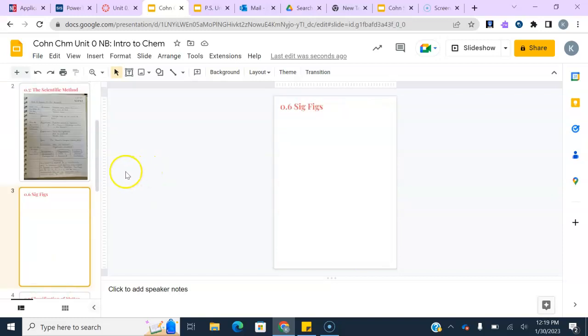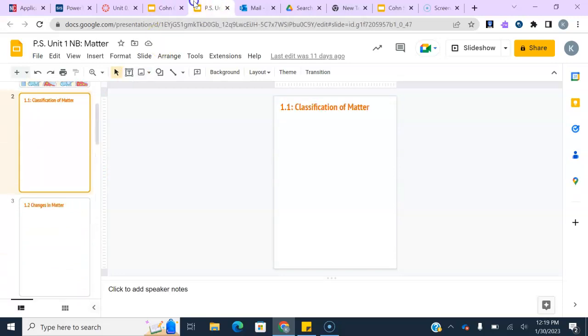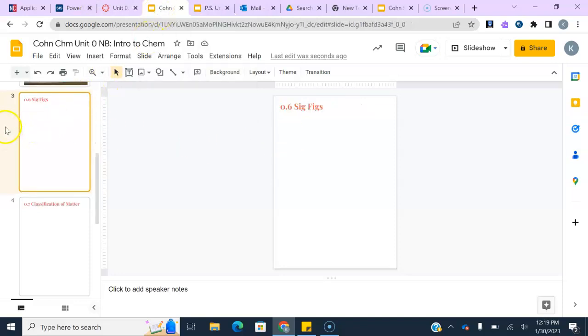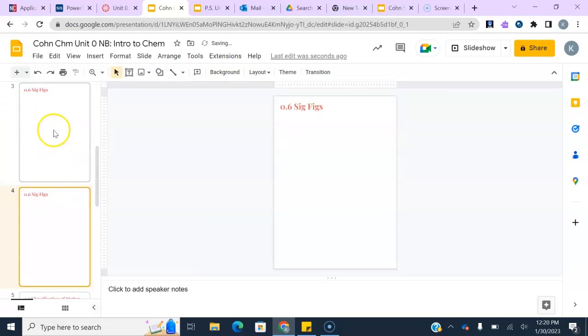Now, what happens is, let's say you do sig figs. So tomorrow's lesson is sig figs for chemistry, or let's say physical science students, you need more than one of these slides for classification of matter. Let's say you're taking your notes by hand and you have 2 pages and they don't fit on one page. Totally fine. All you have to do is right-click and copy. And then underneath it, you can right-click and paste, and you can have as many slides for that lesson that you need. Okay, so if you need 3 or 4 slides, if you write really big, that's totally fine, because as long as the heading's at the top, I'll know which notes they are.